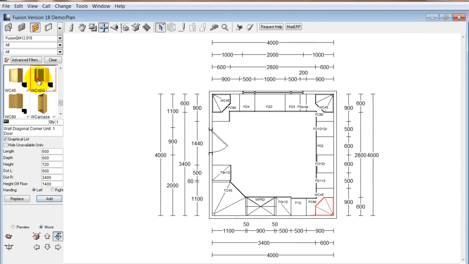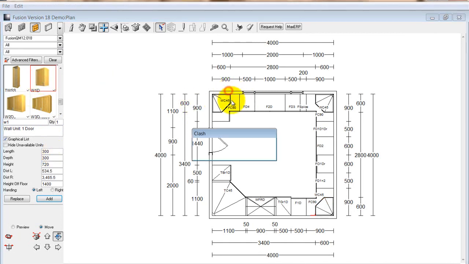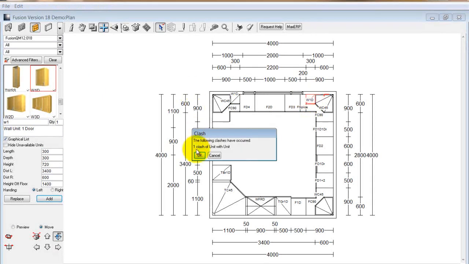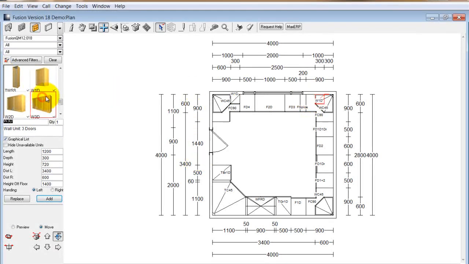Here we can add in a few extra W1, and we'll make this 300. Put it there. It says there's a clash. I'll move that over. Okay, and I can add another one here, and move that up. Now, if I wanted to put a shelf over the top there, I can do that as well, over the window.